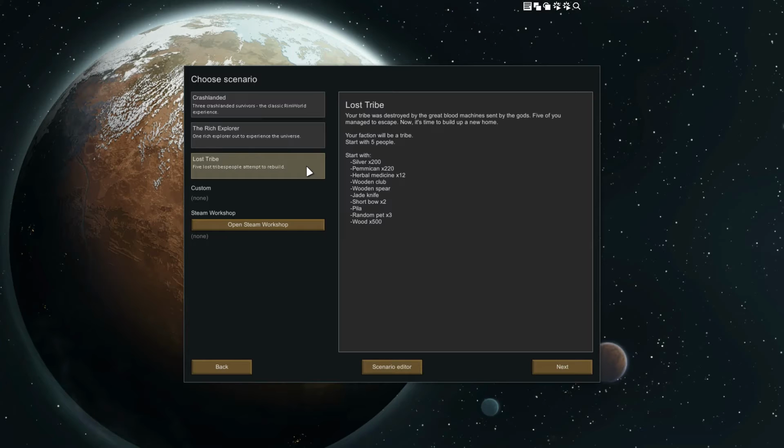And this is the one I've been playing on my latest Let's Play, and it's pretty fun. You start off with a tribe of people. 5 lost tribes people attempt to rebuild. I think I started with 6 or 7. You can adjust things as you go in, scenario editor over here. But your tribe was destroyed by the great blood machine sent by the gods. 5 of you managed to escape. Now it's time to build up a new home.